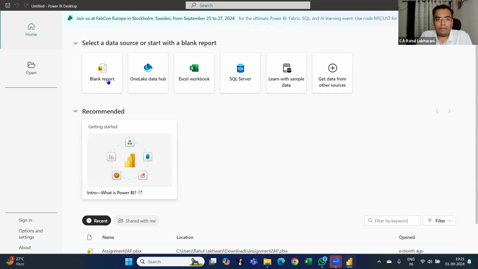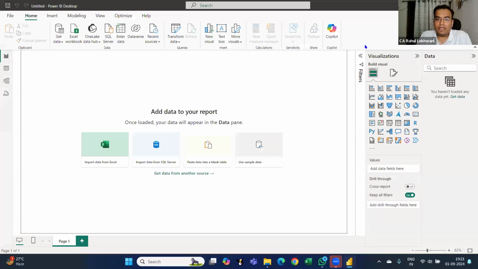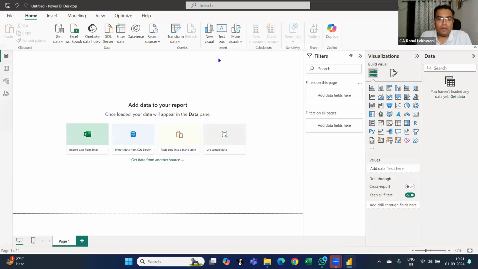Once you open that, you get a blank report option. You can click on blank report, so I'll have a blank report. This is the blank report that I have. Let us understand some of the things in this part of the report. I want you to focus on the extreme right-hand side: data, visualization, and filters. That's it. Only these three things for the initial 2-3 classes. You don't have to go and see something else.